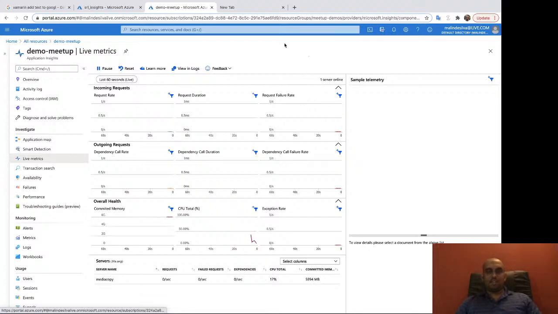Right now, as you can see, we can see quite a lot of information here: the request rate, request duration, request failure rate, dependency call rate, dependency call duration, dependency call failure rate, committed memory, CPU total, exception rate, and so on. It also shows me the available servers. If you have multiple servers configured, they will also appear here. If you select one, it will drill down to the item that you selected. I only have one right now, so I just let it be as it is.